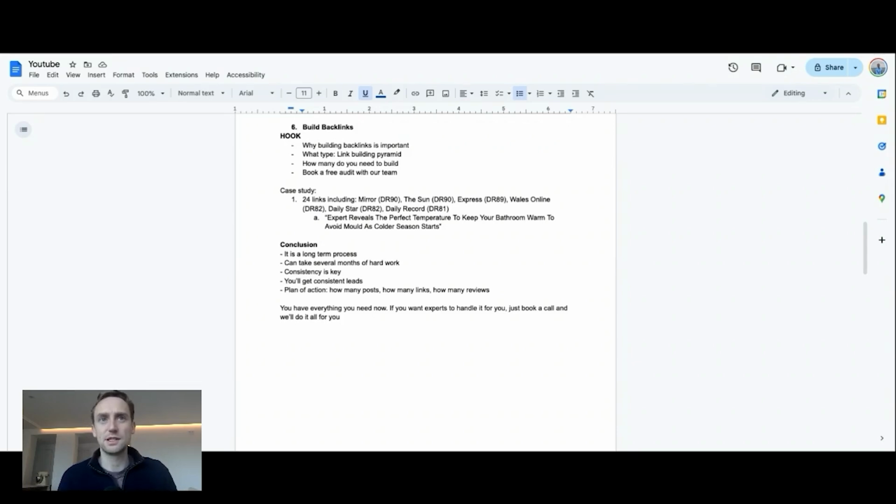The Mirror, which is a DR90, The Sun, another DR90, Express, Wales Online, Daily Star, Daily Record. So these are all really massive links that they were getting here. So what did we do to do that?